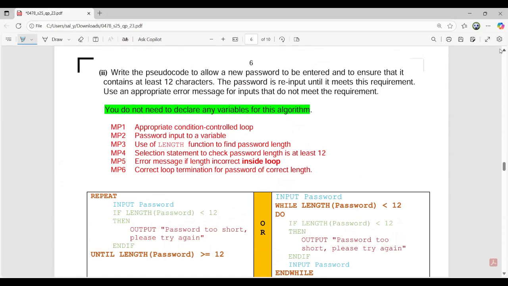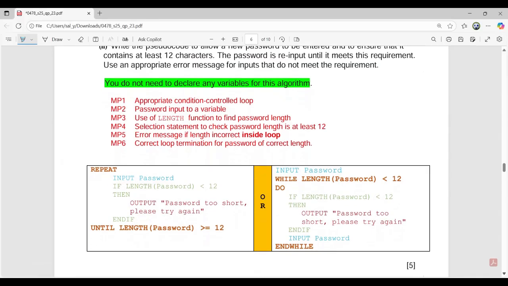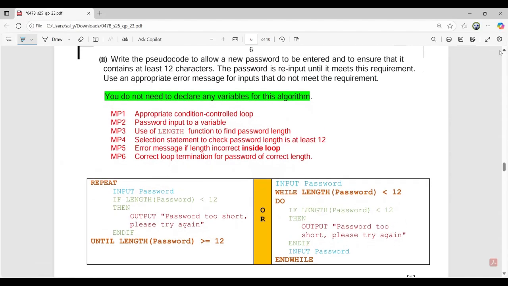Correct loop termination for password if the correct length is entered. So these are your marking points. Again, you can see the question says we have to handle it with a condition control loop. Our for loop, or count control loop, will not be the right choice in this case. This can be done either way, whichever you are okay with: it can be done with a repeat until loop or with a while do loop.